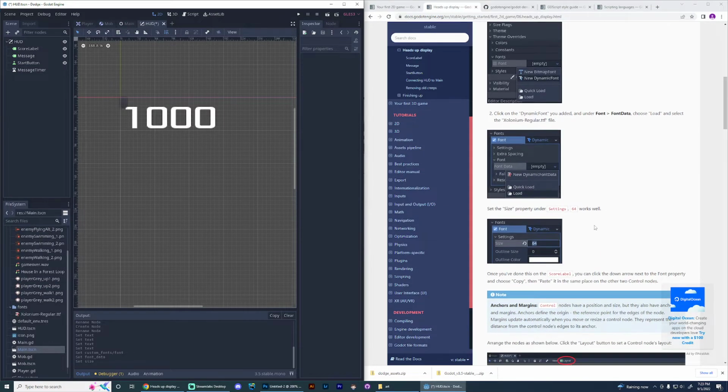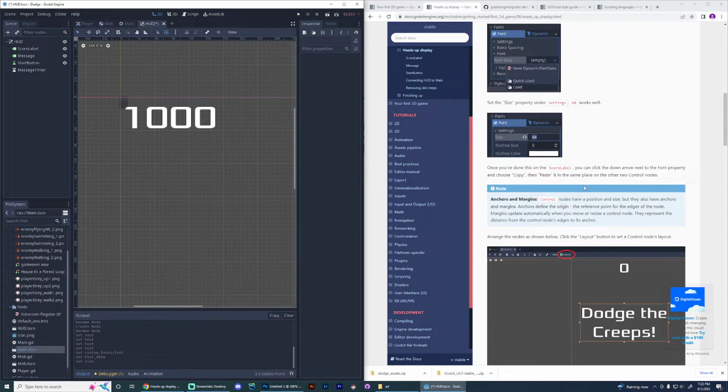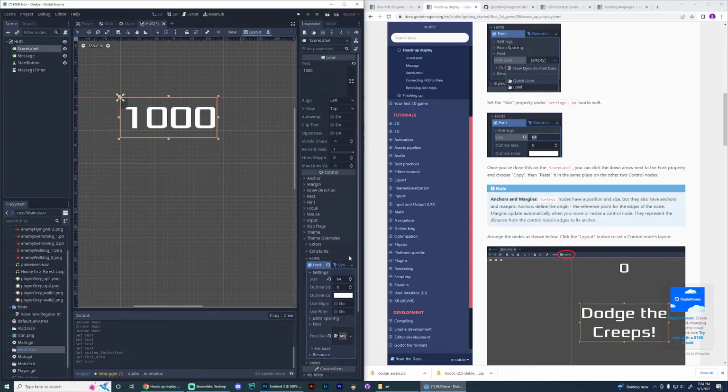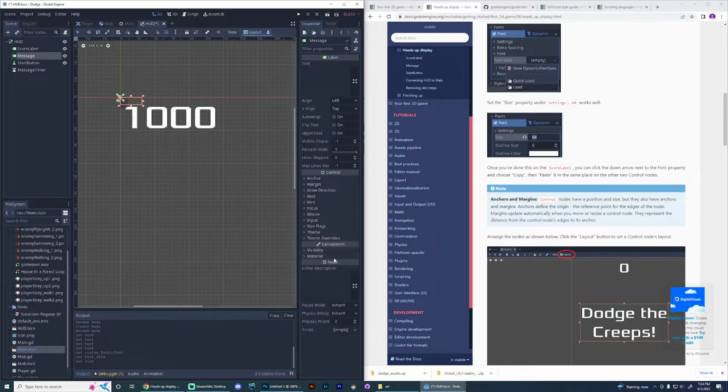There we go. Okay. Once this is done, on the score label, you can click the down arrow next to it, choose copy, then paste it into the other two. Okay, so let's see. So we hit the down arrow next to the font property. Click copy. Paste it into the other two control nodes. Okay, so paste. Okay.